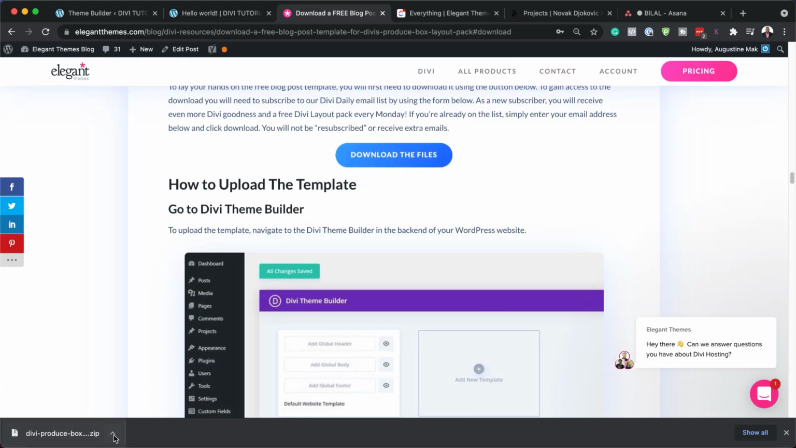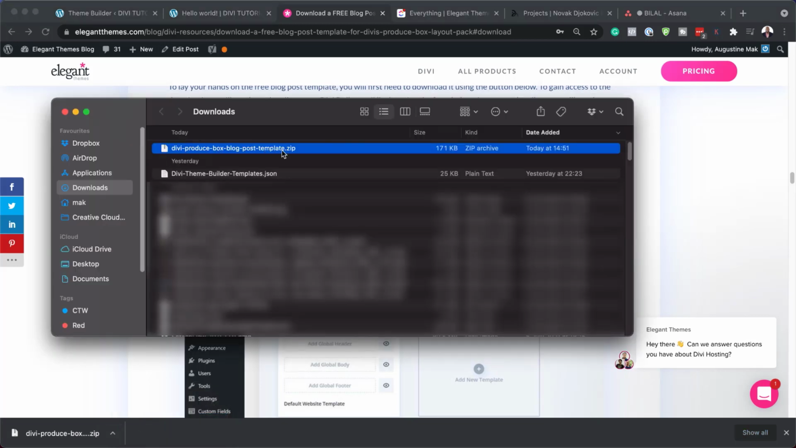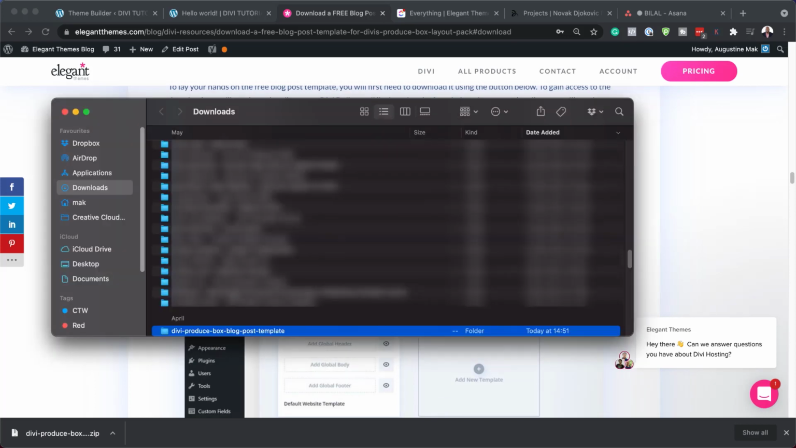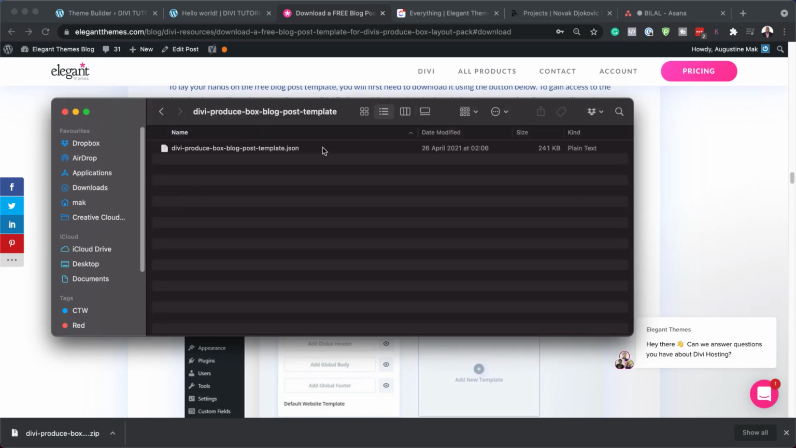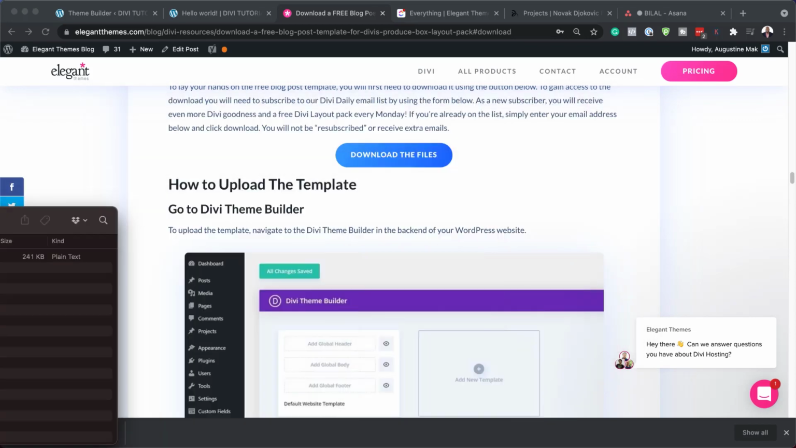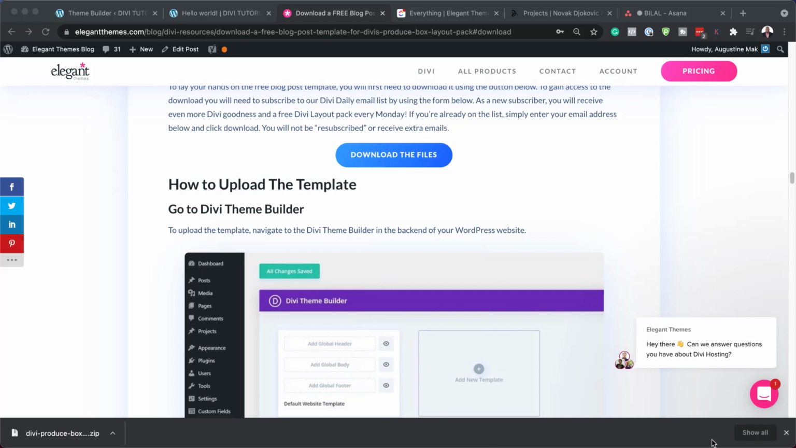Okay, so once downloaded, the next step now is to unzip this file. So I'm going to click here, show in Finder, and here is the file that I've just downloaded. Notice that this is a zipped file. So next, I'm going to double click on it. And now we have this folder right here. So I'm going to double click on it again. And now we have the file that we need. I'm just going to drag this over to the side. We're going to need this in a moment.